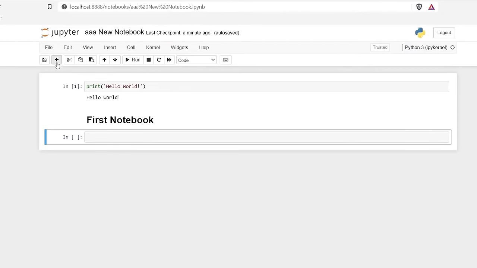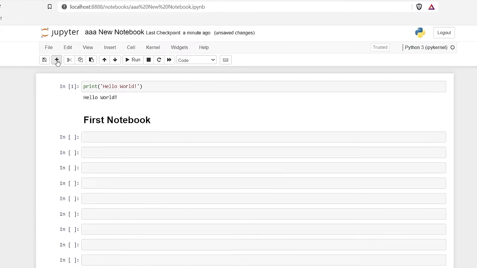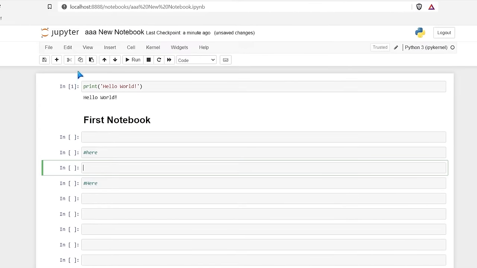The next thing is this button right here. This is insert cell below. So if I have a lot of code I know I'm going to be writing, I can click that a lot. And I often do that because I just don't like having to do that all the time. So I make a bunch of cells just so I can use them. You can also delete cells. So say we have some code here, and we have code here, and then we have this empty cell right here. We can just get rid of that by using this cut selected cells. We can also copy selected cells.